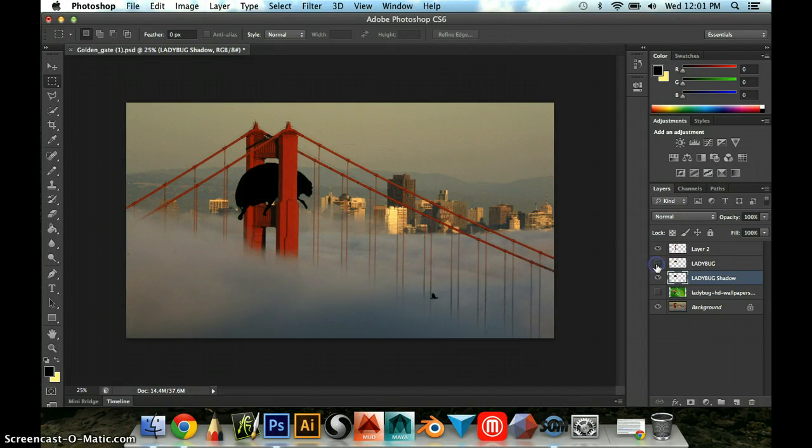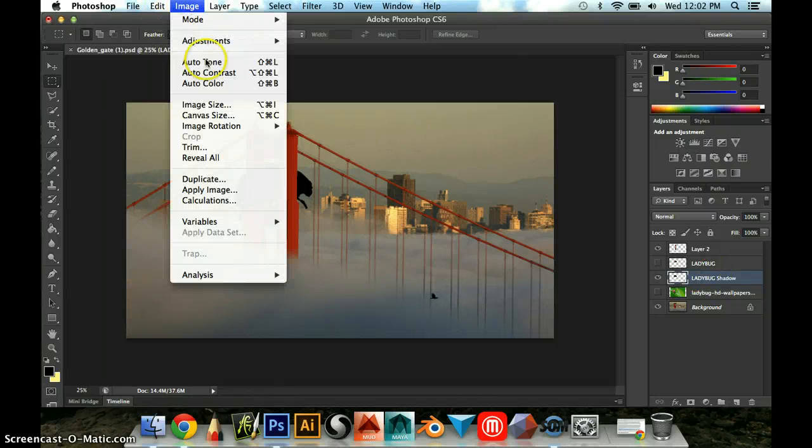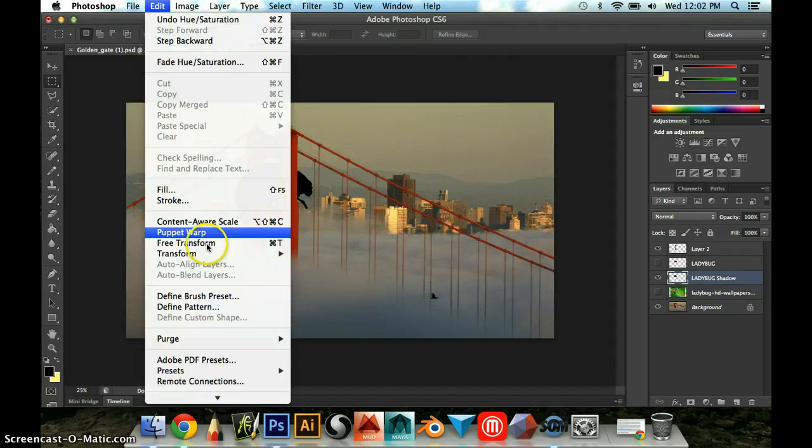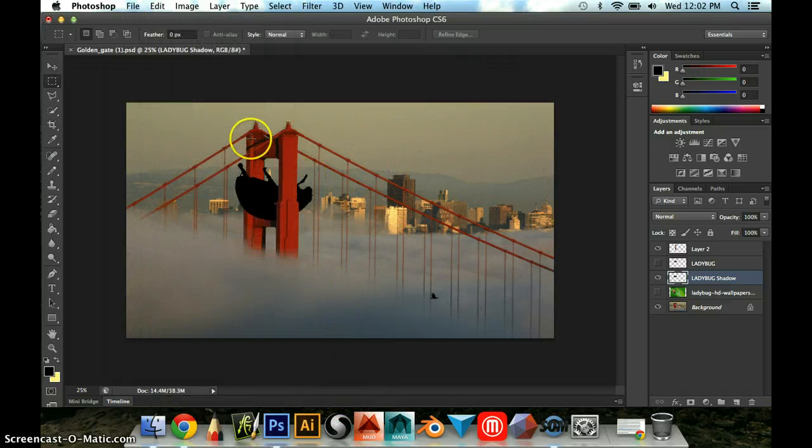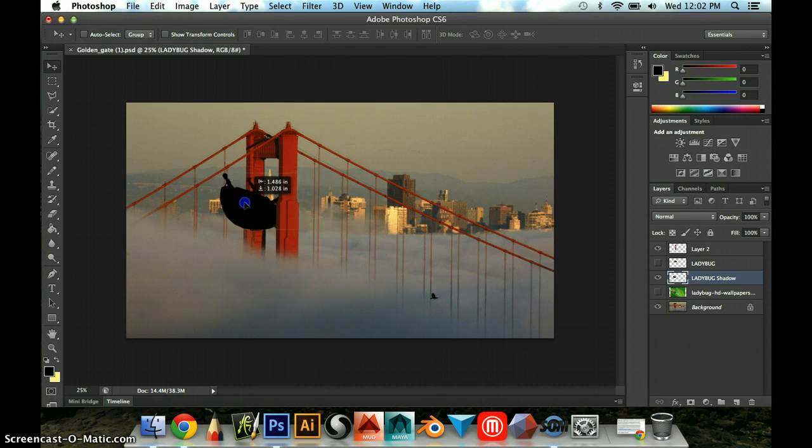So I actually need to flip the shadow upside down in order to make this an authentic shadow. So what I'm going to do is go up to Edit, and we're going to say Flip, and in this case I want to flip vertical. I want to flip it upside down, not side to side. So you see it flipped upside down. So now what I want to do is use my move tool, and I want to drag it down and away from my actual ladybug.